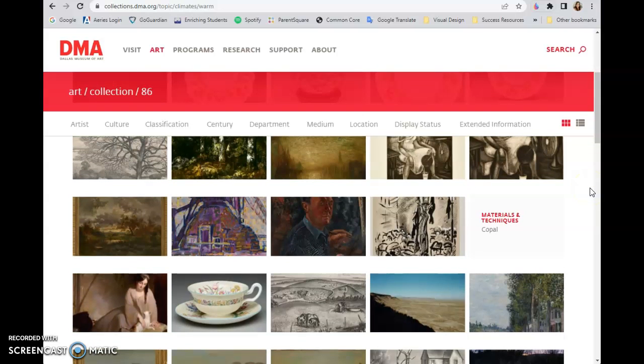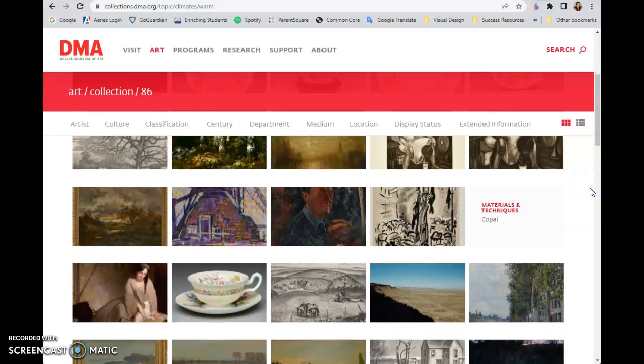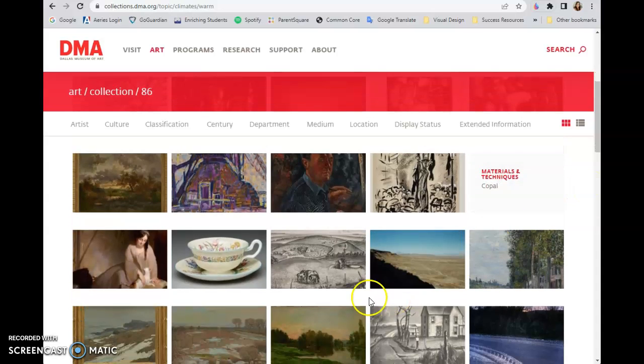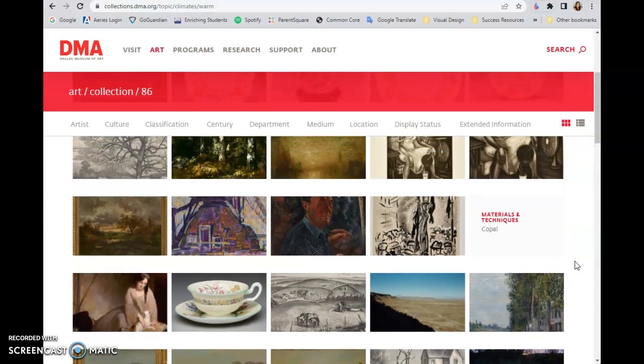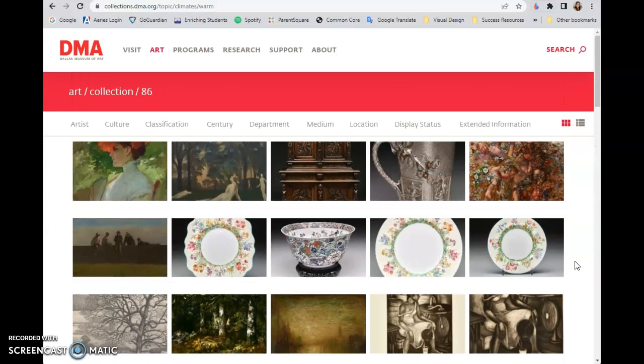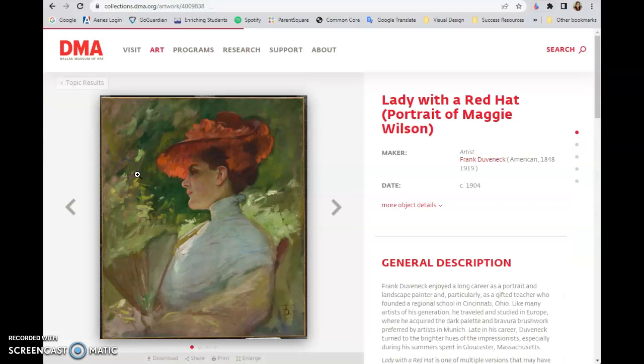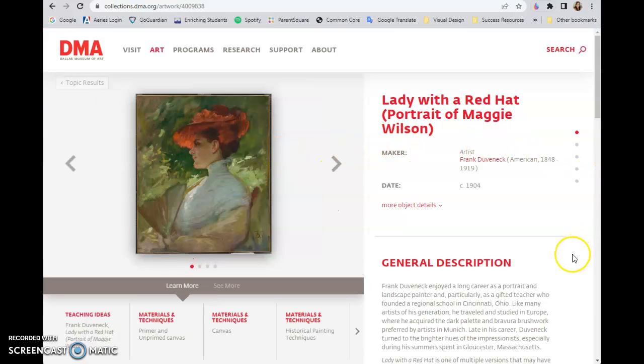I'm going to ask that you focus on paintings or photography, please. So anything with a cup or ceramics, things like that, let's save that for another time. We're going to go to the top and click on the very first one, and we're going to do The Lady with a Red Hat, Portrait of Maggie Wilson by Frank Duveneck.